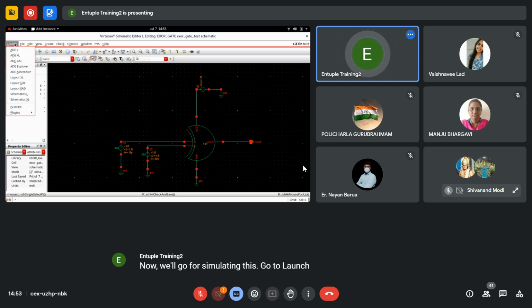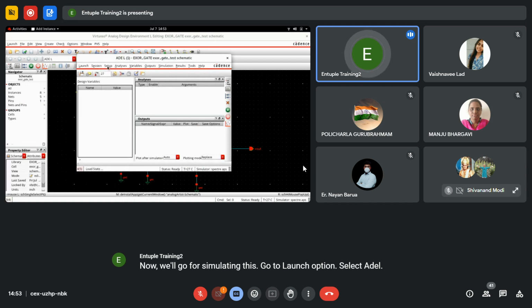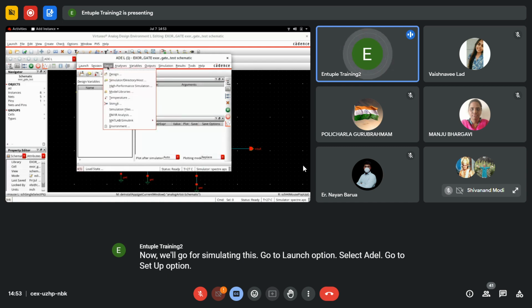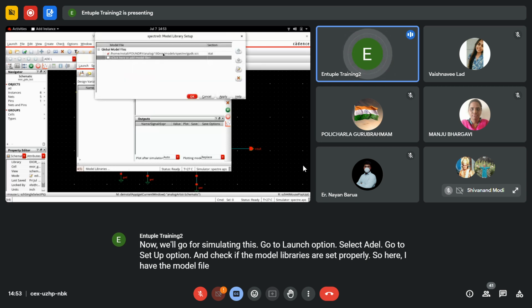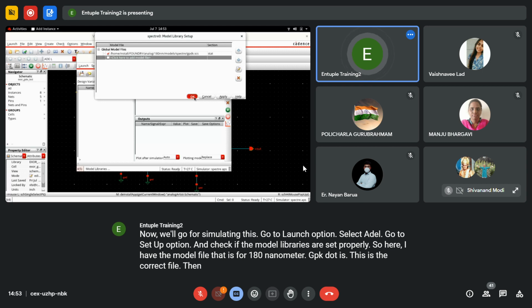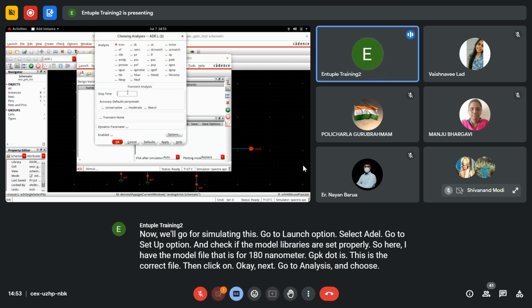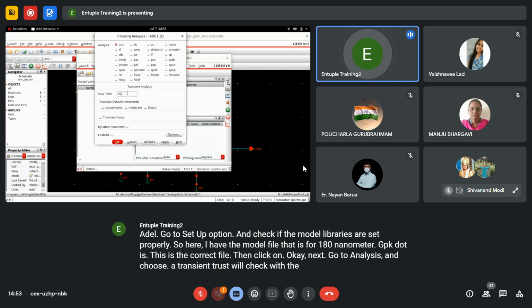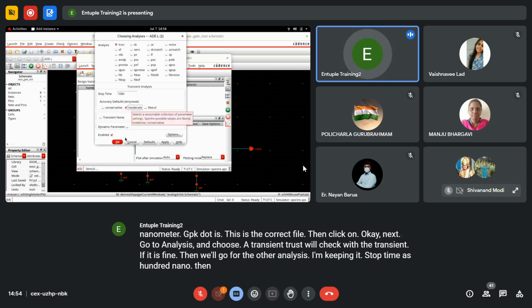Go to launch option, select ADE L, go to setup option and check if the model libraries are set properly. So here I have the model file that is for 180 nanometer gpk.scs. Okay, this is the correct file. Then click on OK. Next, go to analysis and choose transient. First, we'll check with the transient. If it is fine, then we'll go for the other analysis. I'm keeping the stop time as 100 nano. Then accuracy defaults to moderate. Then click on OK.